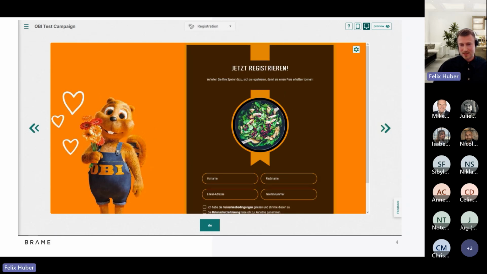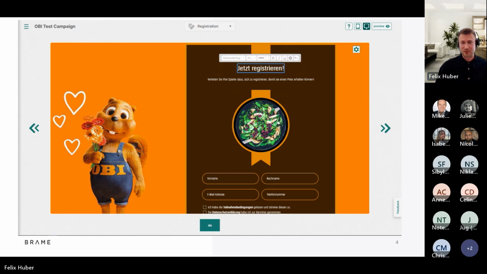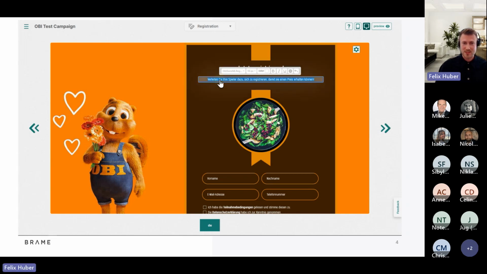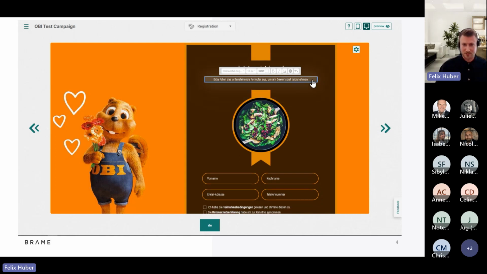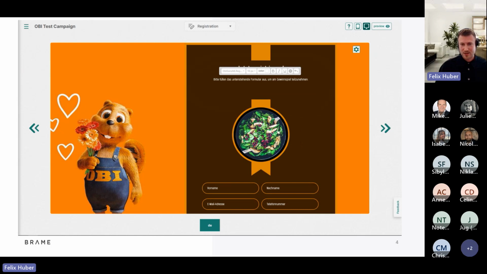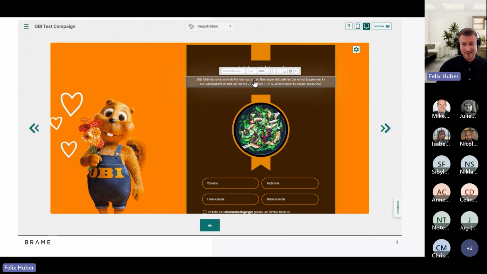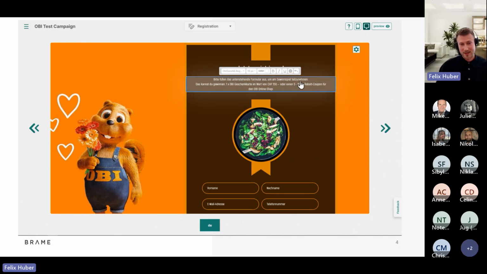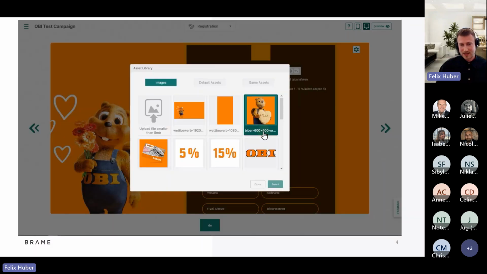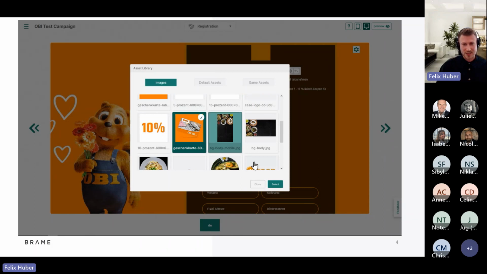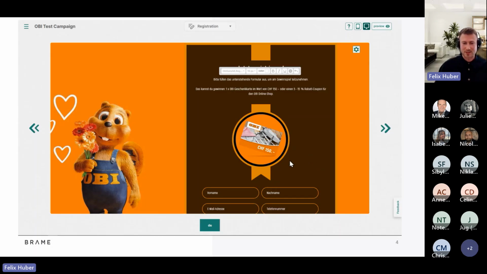So OBI wanted to make people register, right? They wanted to collect leads, information about the users. So this is the registration page, which comes right before the game page itself. Also here, give a short explanation why the users should register, why they should give their data, and mostly it works pretty well if you tell them what they can win. And that is actually something that worked pretty well here. As you might remember, 97% of the people completed this whole process.